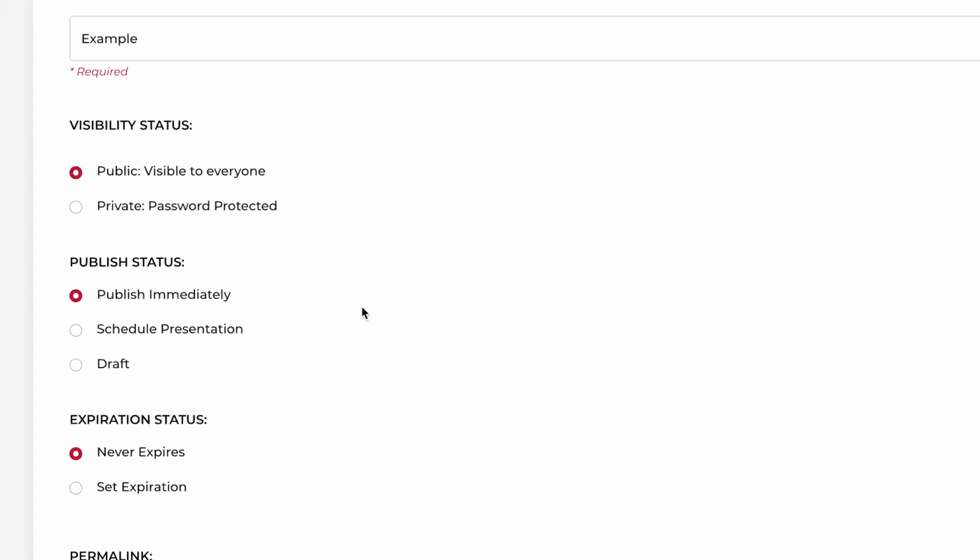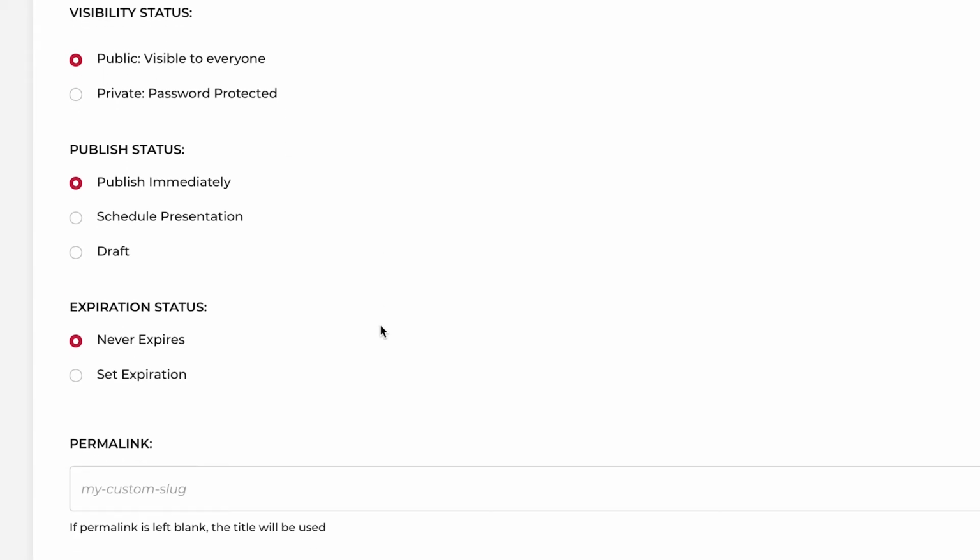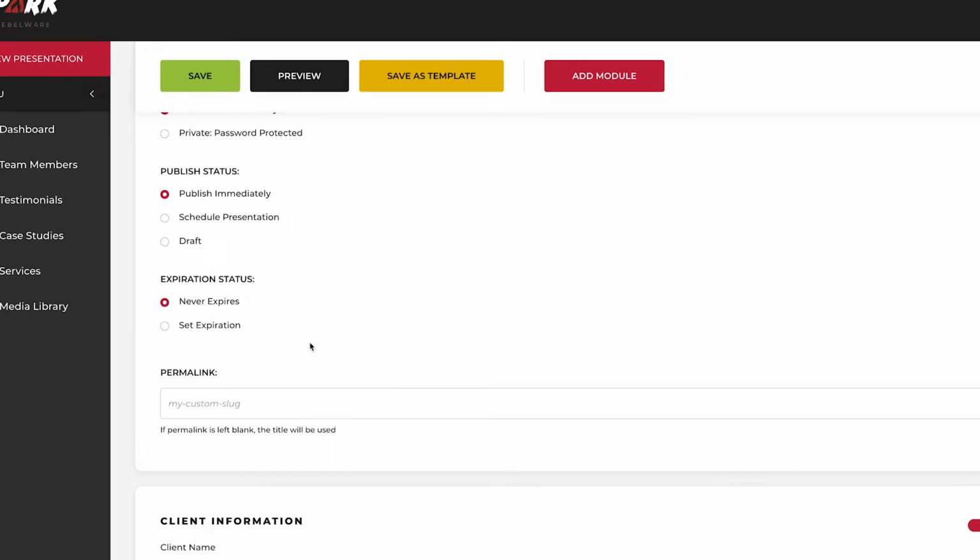You could choose to publish immediately, schedule the presentation, or if you're not ready to publish, you can keep it in draft mode. You may also add an expiration date if you choose.